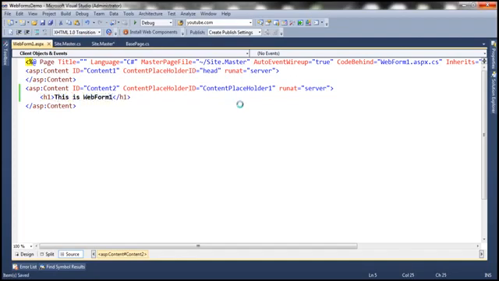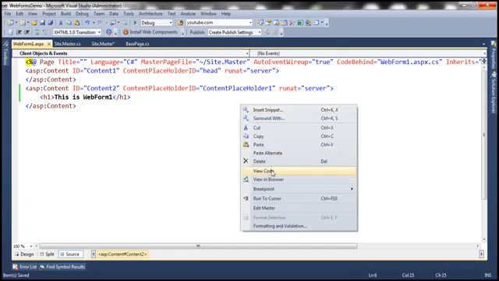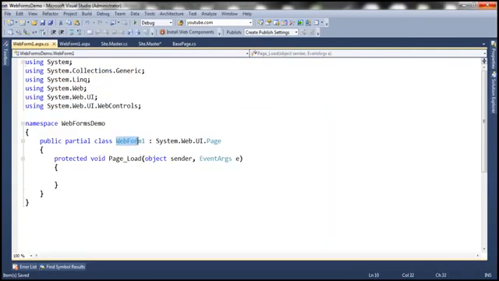webform1. And in the code behind file, look at this. By default, every web form is going to inherit from system.web.ui.page. But we don't want our web forms in our application to be inheriting from that page.